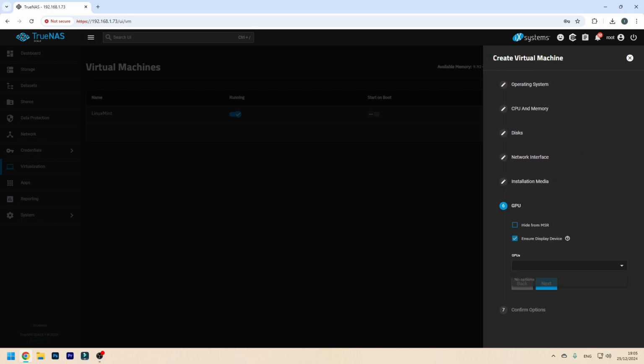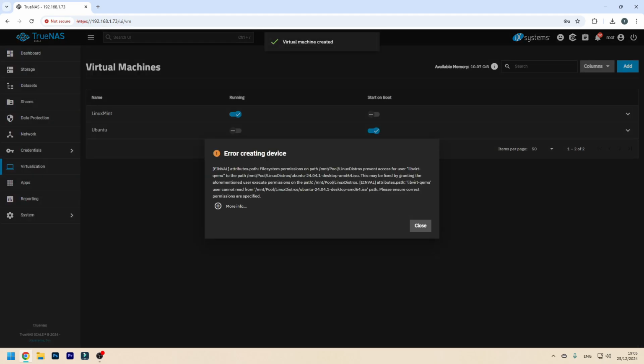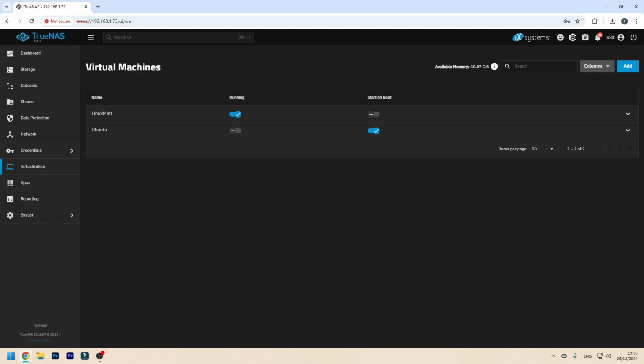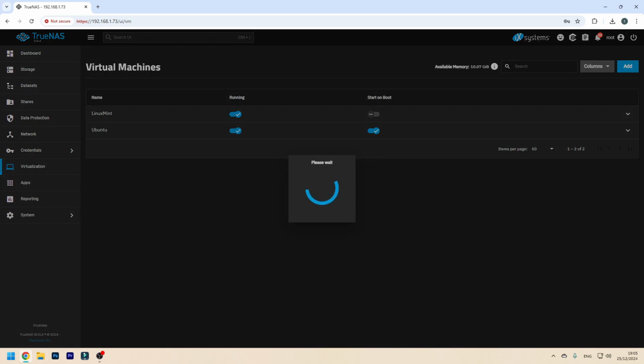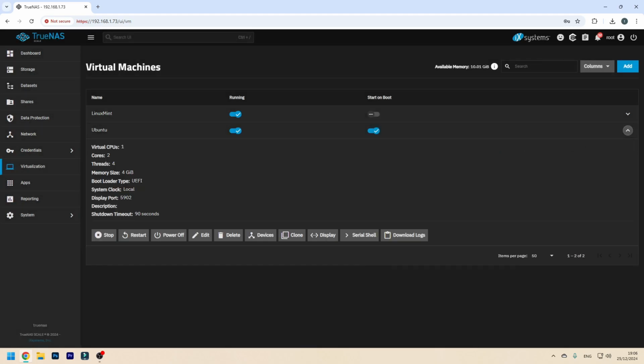GPU, now I'm not going to pass through anything here. Now I'm going to click on save. Now you have your virtual machine on TrueNAS and you can access it. Change it to running, and now press this drop down menu and you can click display and you'll be able to access it.